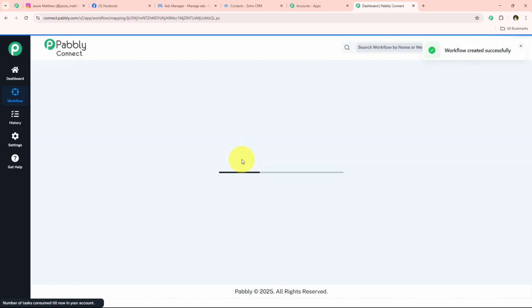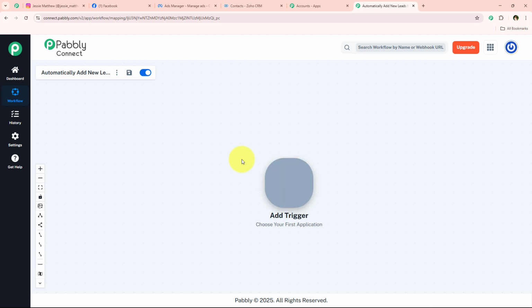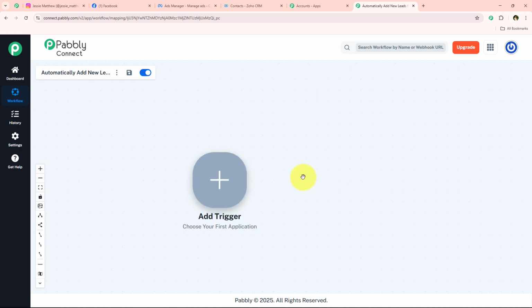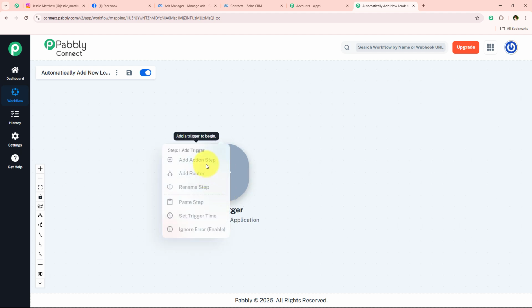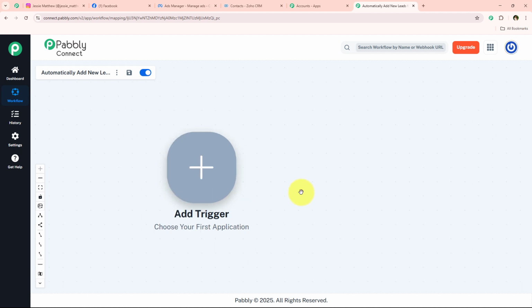And once I click on this create, it is going to open the most important window of our automation, which is our workflow window. So this is the most important window because we have trigger and action in this. Trigger and actions are the two main principles on which our workflow is going to run. Trigger means when this happens, and action means do this.